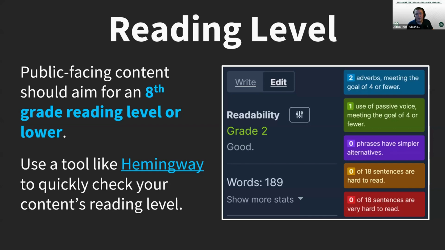And you can use a tool called Hemingway, or lots of other tools do this too, but that's one of our favorites. It will allow you to type or paste text into it, and it will really quickly give you a reading level score for that. It also points out problematic sentences, maybe it's too long or too complicated, and it kind of works like Grammarly, right? You can get in and really quickly edit your content for that.